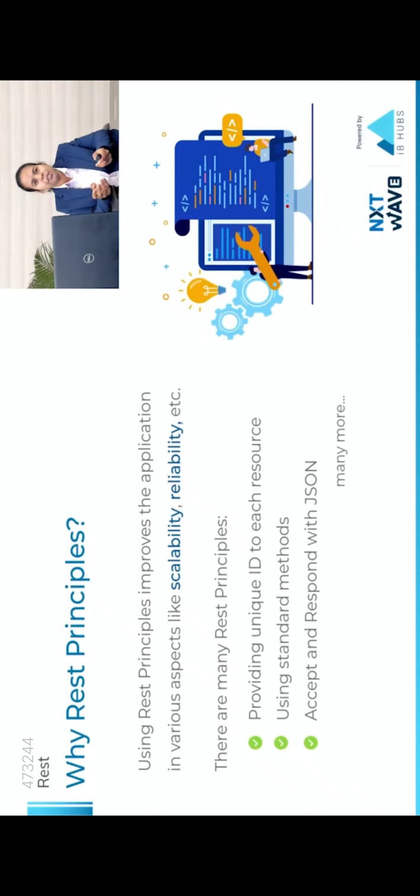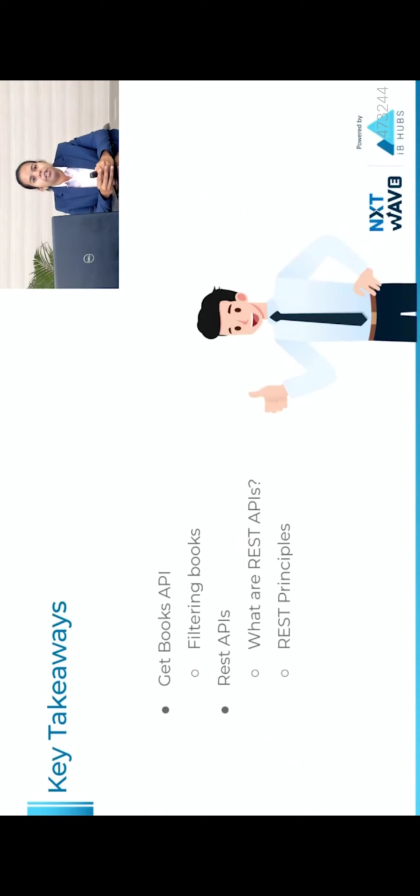Okay. So let me summarize today's session. In today's session, we understood how to apply filters to the GetBooks API. There we make use of the query parameters, and we have seen how to access them and appropriately apply them. Then we understood about the REST APIs. REST is nothing but a set of principles. The APIs that follow those principles are called REST APIs. The APIs that we were writing so far are the REST APIs. We understood a few REST principles and we have seen them.